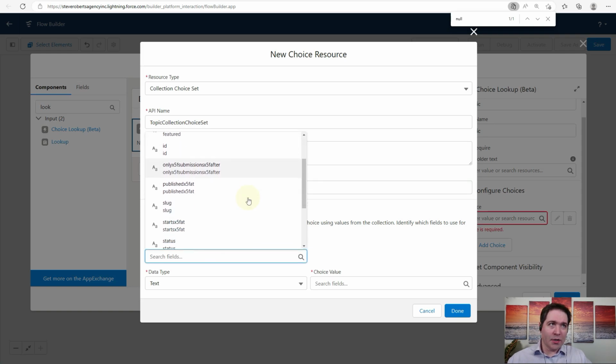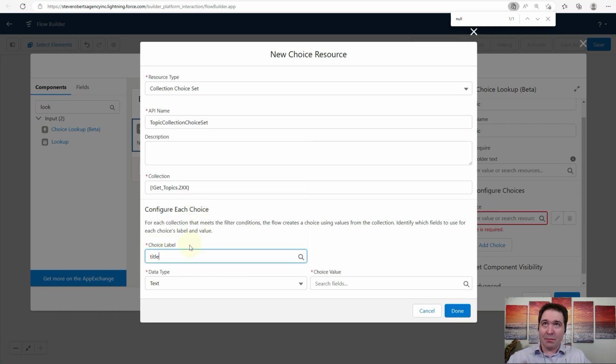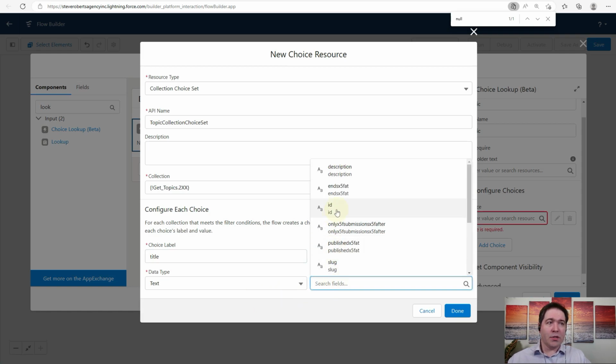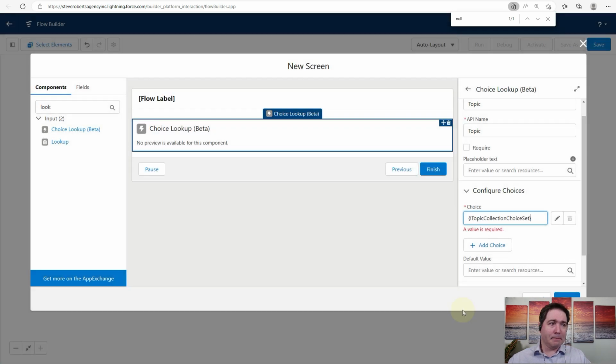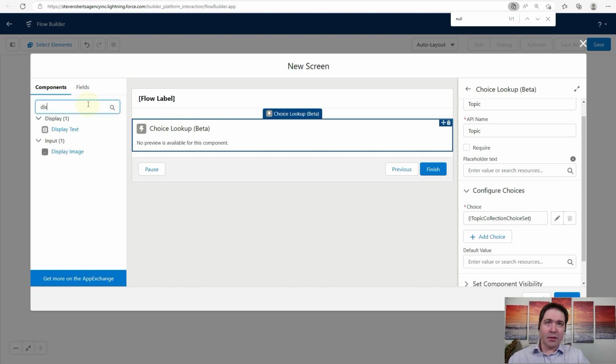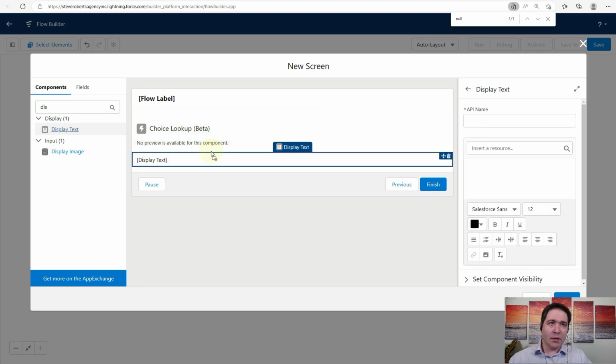For the choice resource, we want to use our title as the label. That's going to be what gets displayed. And then behind the scenes, we want to use the ID for our actual value. That value is what's going to be fed into our other service. So we want to make sure that is set. All right. So now that we have that set up, let's go ahead and get our display text below.